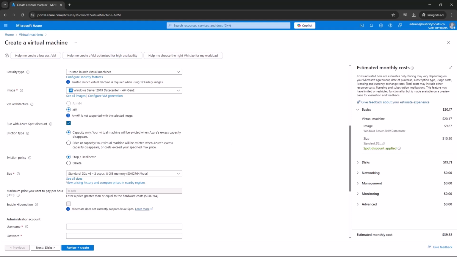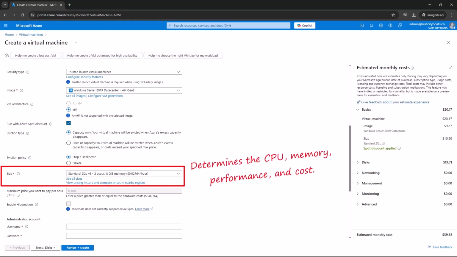Just below the Spot VM option, the size setting allows you to determine your virtual machine's hardware configuration, affecting CPU power, memory capacity, performance, and cost.